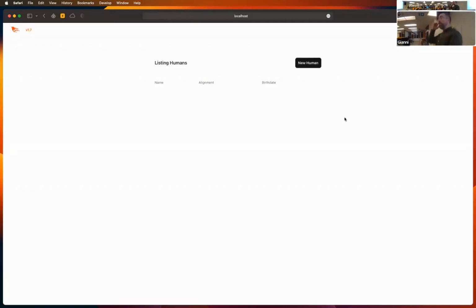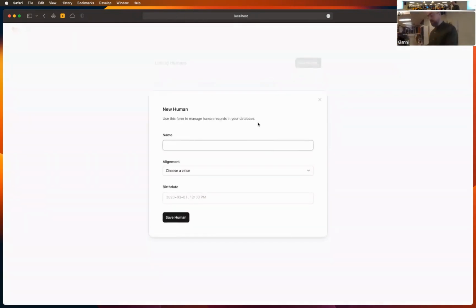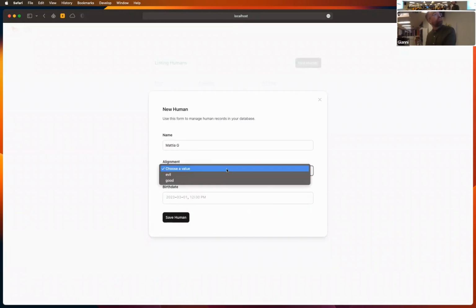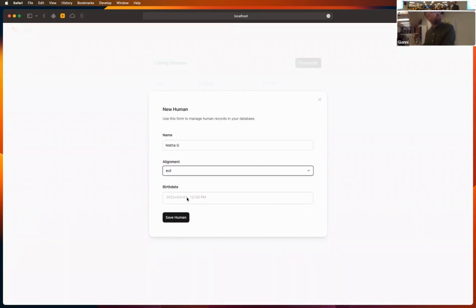Nice. Okay, so this was all auto-generated for us. This is that scaffolding I was talking about. It's really cool. We have a whole working CRUD app with one command line call. Let's see if we can create a new human. Let's say Mattia. There he is. Alignment, obviously evil, and he was born today.